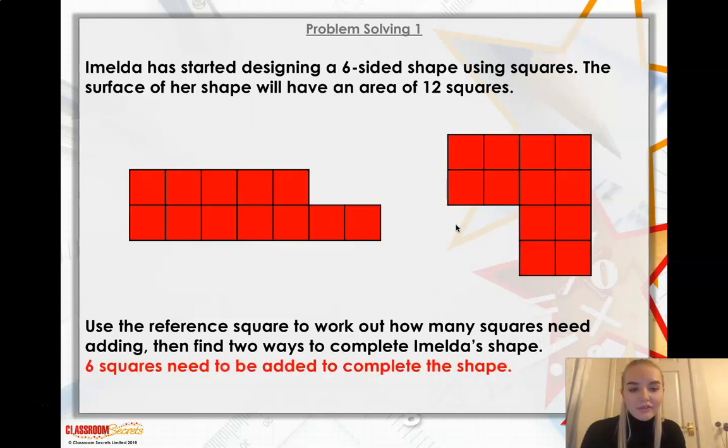Okay, so you may have come up with this shape or this shape here. So each of these shapes, the rectilinear shapes, have 12 squares, an area of 12, but look, 1, 2, 3, 4, 5, 6. It has 6 sides. 1, 2, 3, 4, 5, 6. It has 6 sides again. So if you've got anything like that, you have absolutely done what Imelda wanted, and I'm sure she will have the perfect 6-sided shape from you.